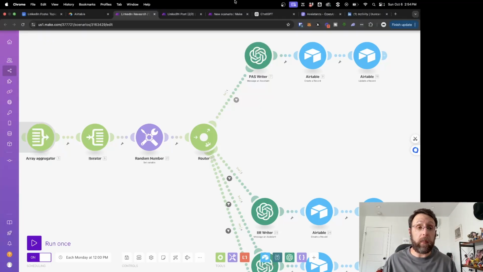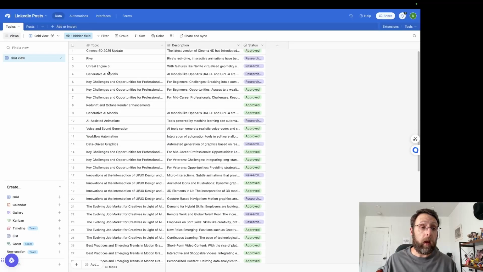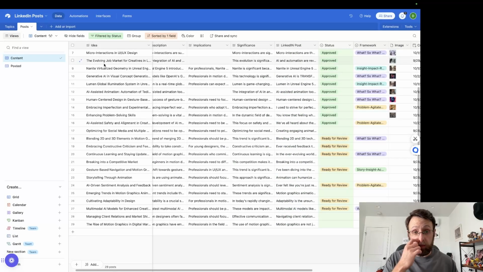And then it's just going to create that record back here in Airtable in this post column, and it's going to give you the idea, the description, implications, significance coming out of the research, and then the post itself for us to look at and to approve. And this framework column is the thing that we have going on with the different branches in the make.com scenario, which is all the different writing frameworks. So I'm just going to show you what those are really quick.